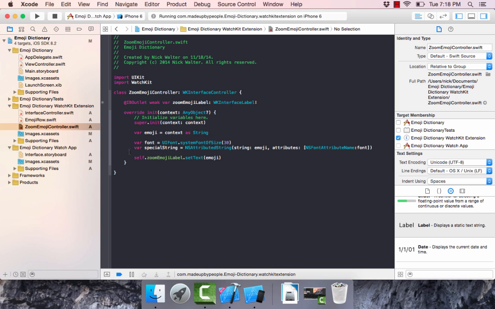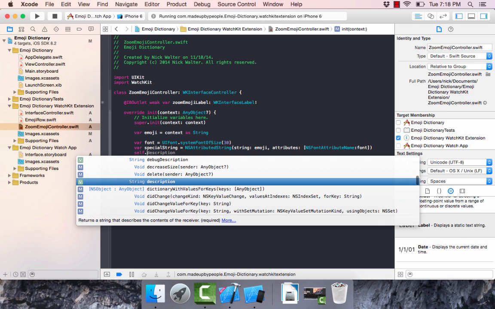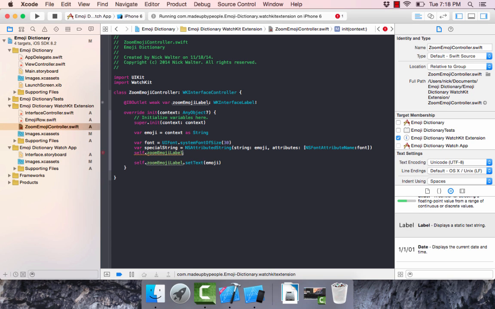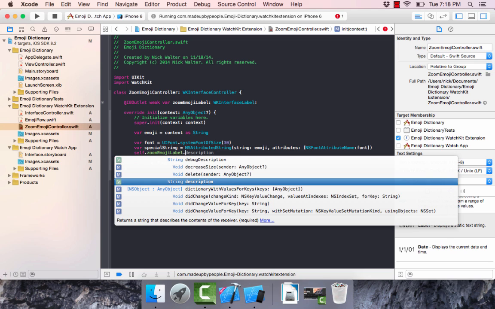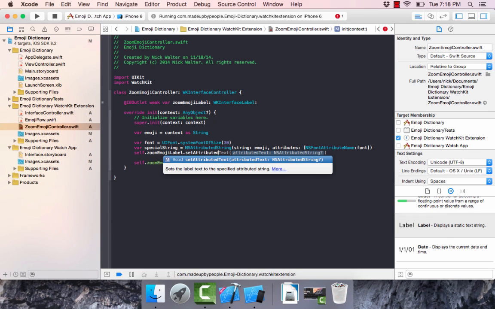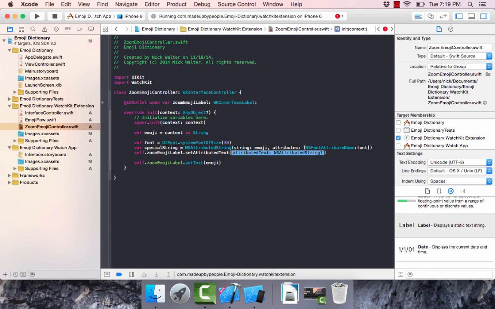So now that we have that, we're going to type self.zoomEmojiLabel.setAttributedText, and we're going to pass in specialString. Okay, and now that we've done that, we need to get rid of this setText, because now instead of using just a regular setText, we're using this setAttributedText. So we'll go ahead and delete that, and we'll hit play.